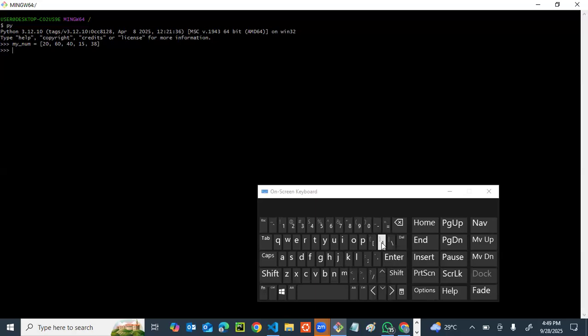Now in the next thing, we want to print my num. Let's first see what we have here. So let's print this and see what we have. Can you see it? We have 20, 60, 40, 15, and 38. Now I want to remove something in this my num. So I now say remove my num.